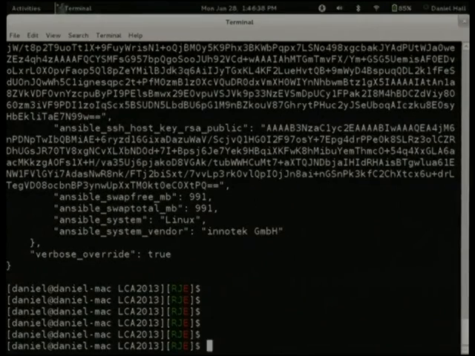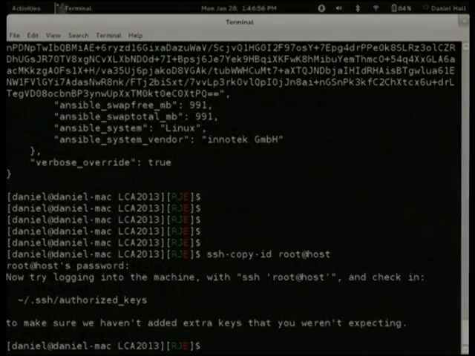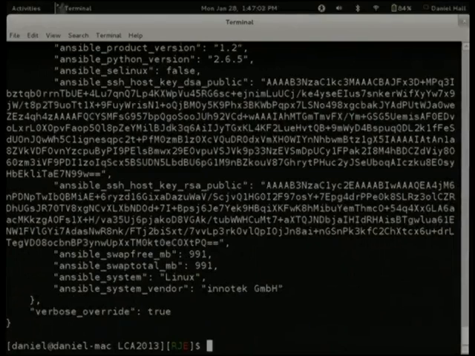Now I'm going to copy my SSH key to the machine and show how I don't have to ask for a password anymore. Alright, so now I should be able to run the setup module without any arguments. Ta-da!